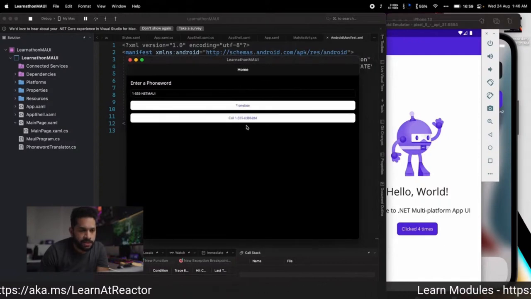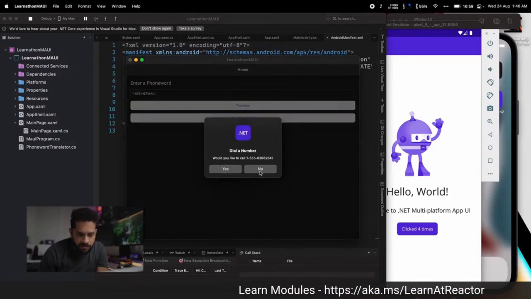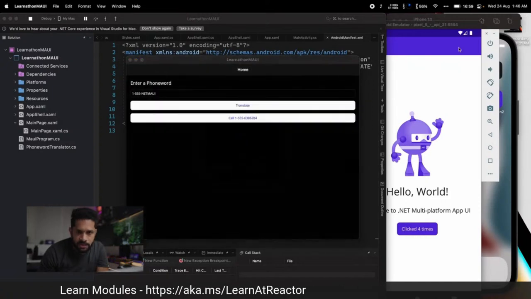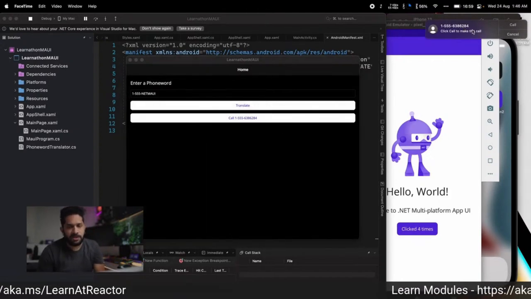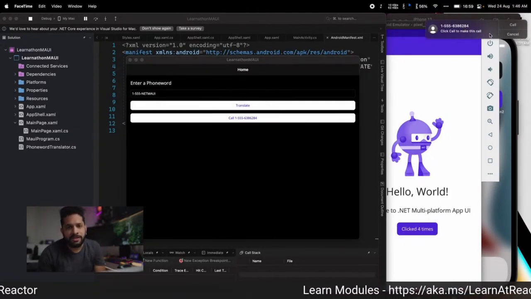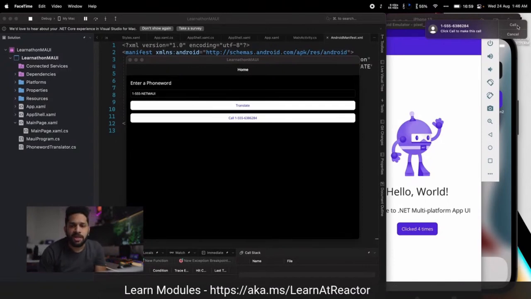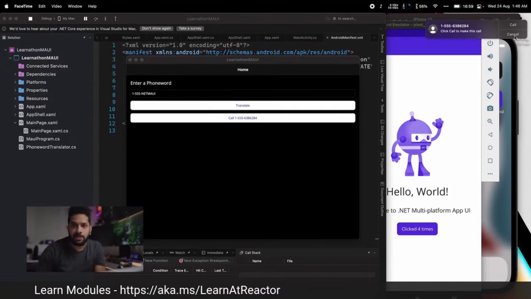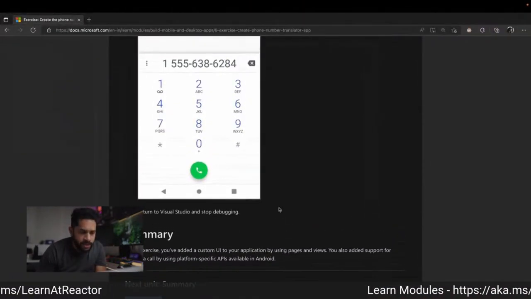If I say translate, and if I say call, it gives you those native macOS alerts. Do I want to call this number? If I say yes, and you watch this, it gives me another alert on the top right corner. Now, because my phone is also connected, I can make this call directly, and it is going to use my phone to complete it. All right, I think we're done. I think we just did.